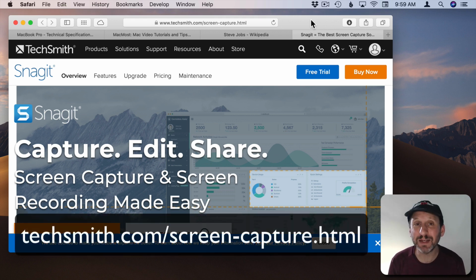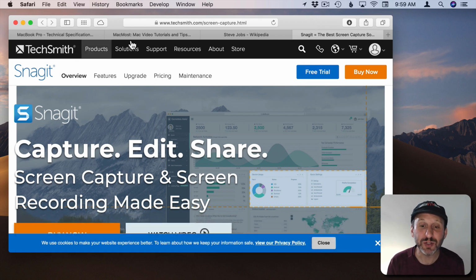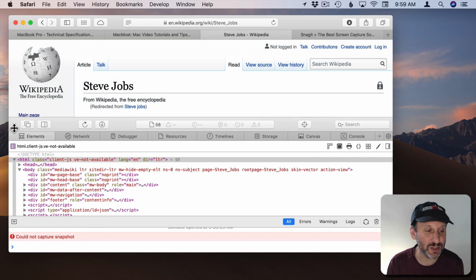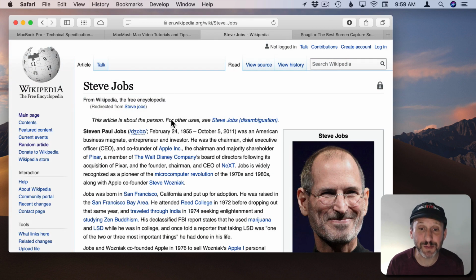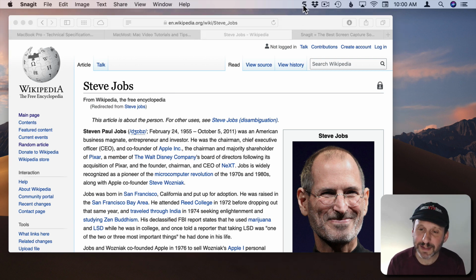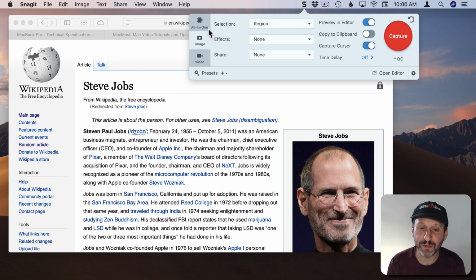TechSmith's Snagit app is one I've used in the past for various things, and it has a couple of ways to capture a web page. So for instance, I can go to this page here and let's try to capture it since Safari couldn't do it. I can use Snagit and it will give me the option here to capture an entire web page.